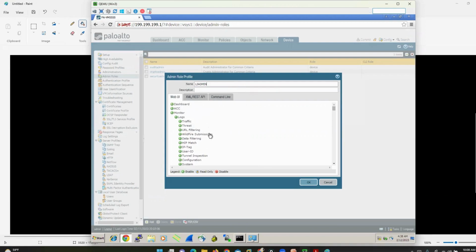These are the options. Guys, you can see here dashboard is available, ACC is available, monitor. So these are the tabs. Into this profile, I'm trying to enable everything. See, here we have three options: enable, read only, and disable.